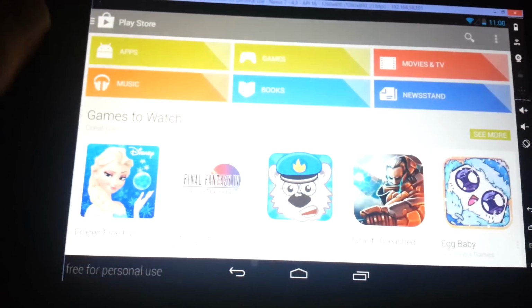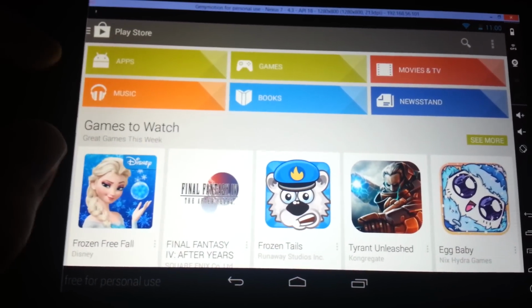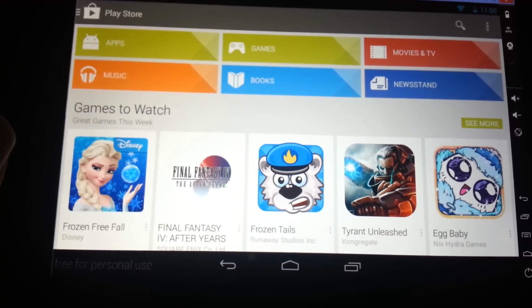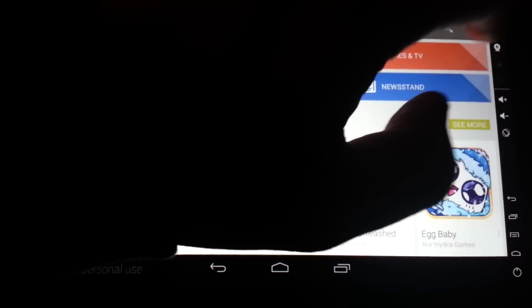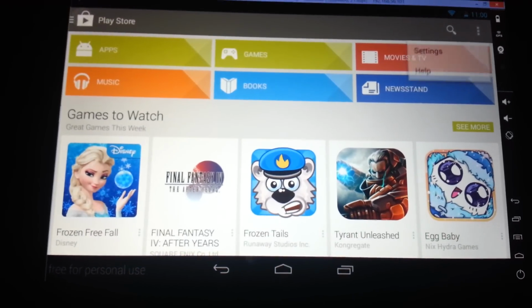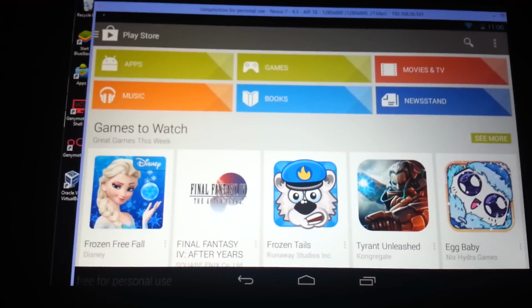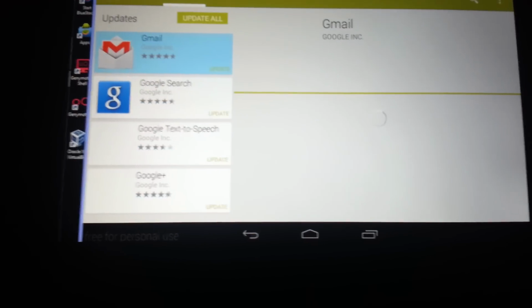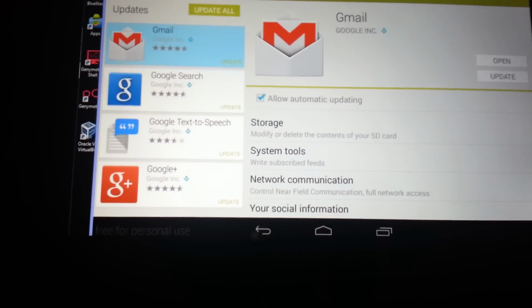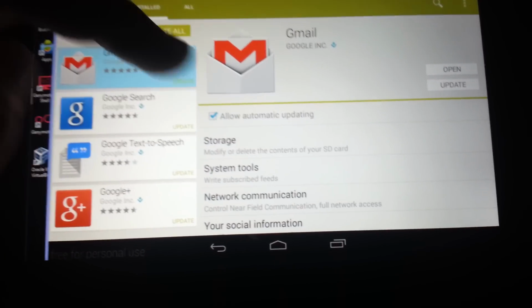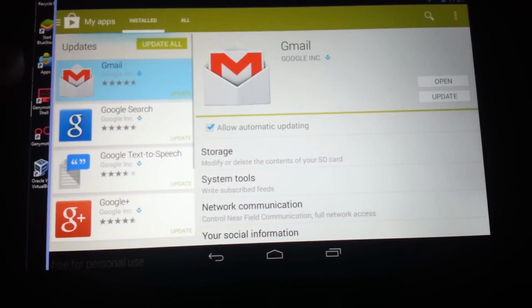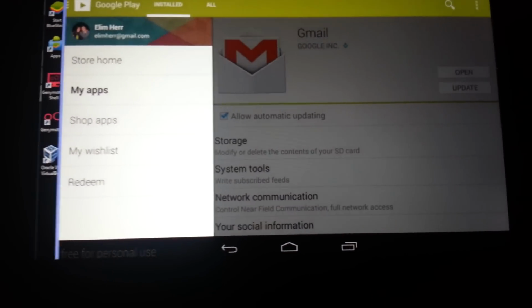Oh great, it's trying to install all my apps now. It's no good. Let me see if I can stop it. Where the hell are my apps? Oh, it's this little button over here, huh? Damn. Stop installing. Stop. Alright, yeah, so if you don't want to install all your apps, you should probably be smarter than me and quickly stop them all right when you install the Google Play Store.